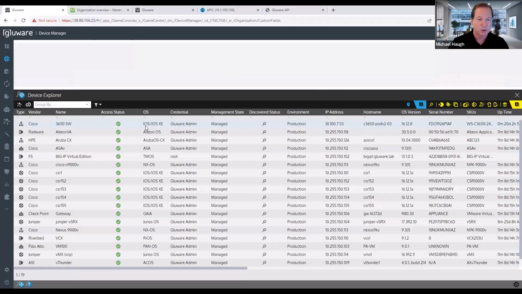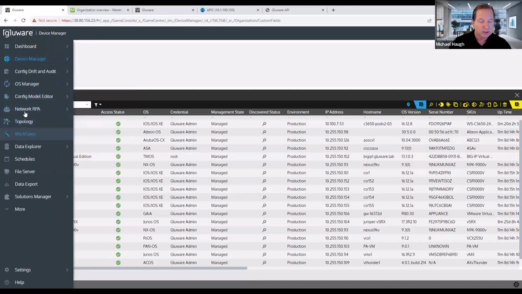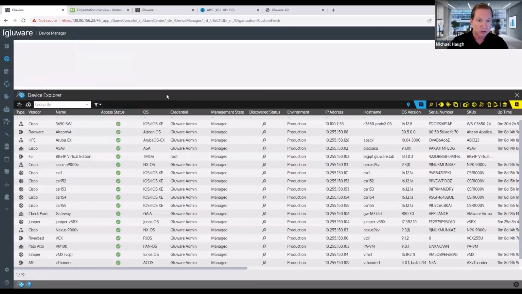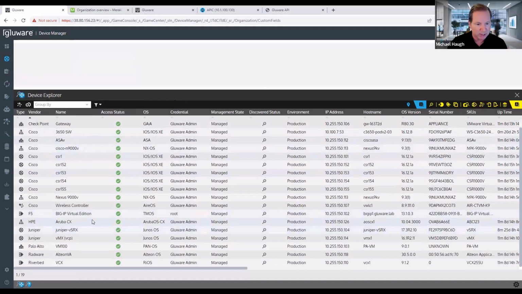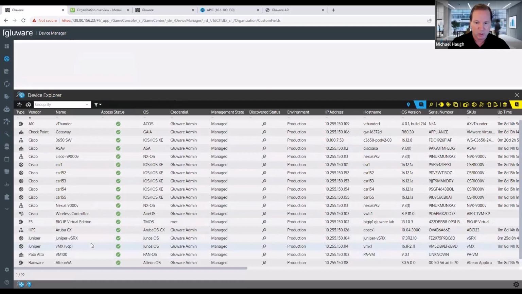One of the first things you're going to notice here is we're in an app called Device Manager. It's one of the starting points with Gluware, but if I hit my nav bar, you can see where I can access the different applications to automate the infrastructure. Just looking at Device Explorer here already, let's organize it by vendor. I can see I have quite a few vendors in this example lab network that I'm working with. I have A10 and Checkpoint, a bunch of Cisco, F5, HP, Juniper, Palo Alto, Radware, Riverbed. So I have a nice subset of the over 40 operating systems that Gluware supports.